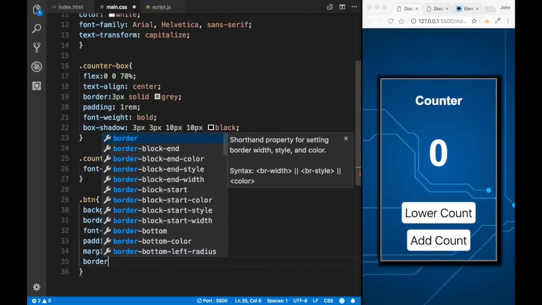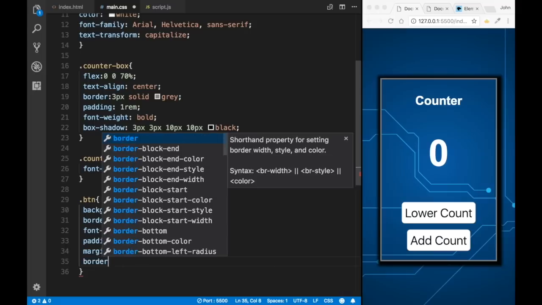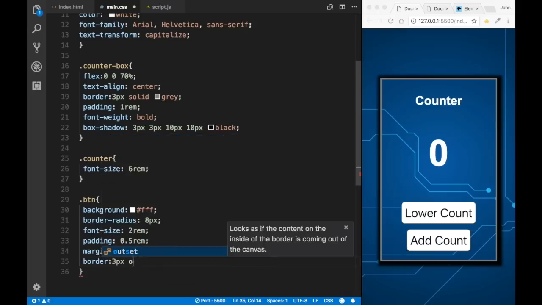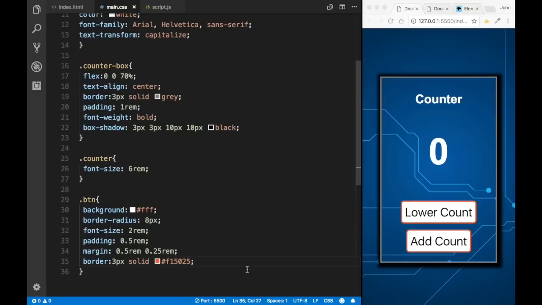Now let's do a border. Let's do black over here. Let's avoid this one. Sorry about this, let me just get rid of this. I don't want to do an actual hex color. So let me do border, 3 pixels, solid, and you know what, let's do F15025 over here. So this is going to be our border.